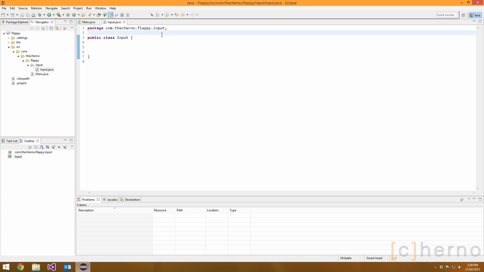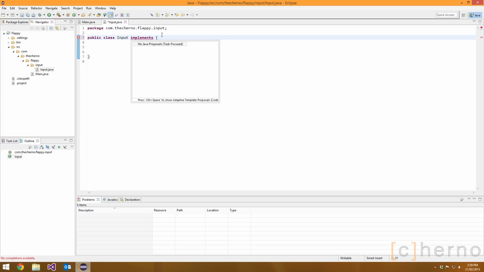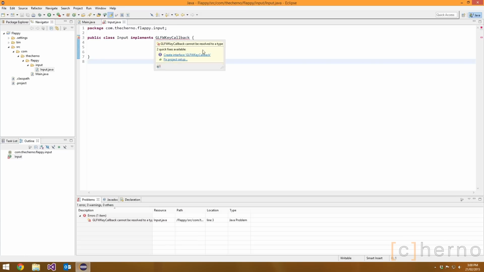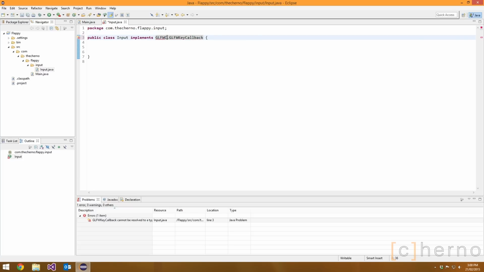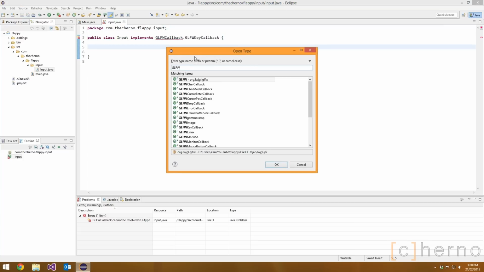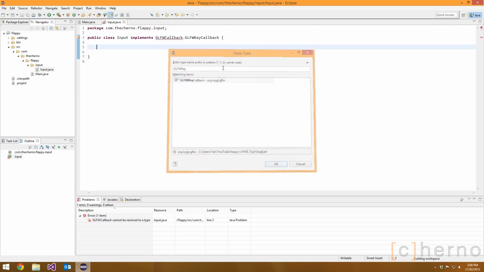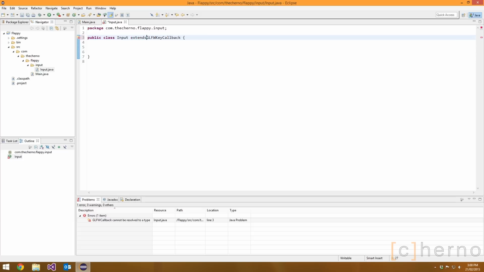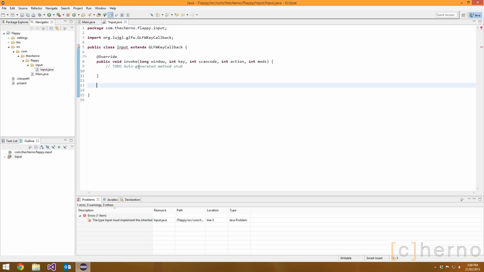Okay, so this is going to implement something called, what is it called? GLFW key callback, I believe. This isn't GL. Is this defined in GLFW or something? Or GLFW callback? It is somewhere in here, believe me. Oh, it's a class. Okay, my bad. So extends GLFW key callback. So it's probably an abstract class. Yes. Okay. So we'll import that, and we'll include any unimplemented methods, which is really invoke.